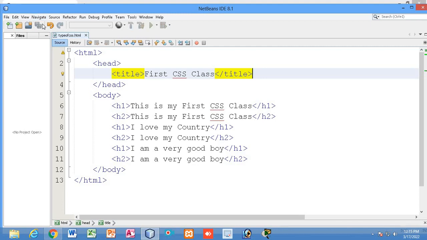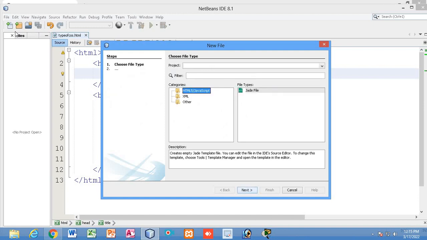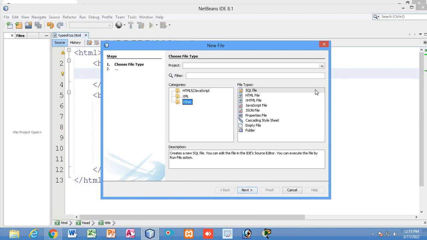So first I will create another file. First we have to create a separate CSS file. Let's see. I will again go to file, now new file, right? Now see, other. So in the left side box I have selected other. Now you can see the right side box appeared, and you can see the available options over here. So we are going to choose this cascading style sheet. Remember, cascading style sheet, right?